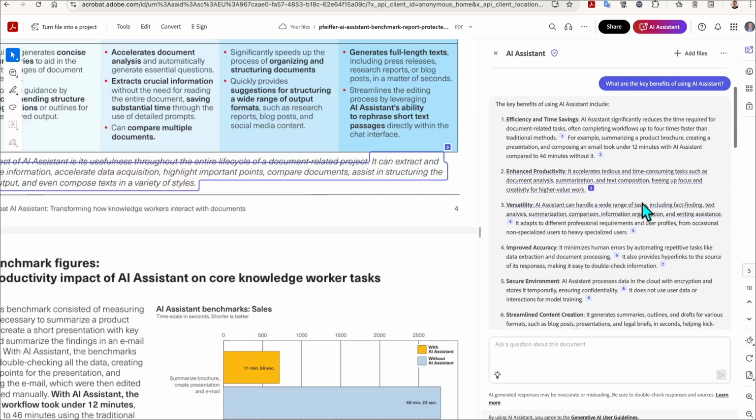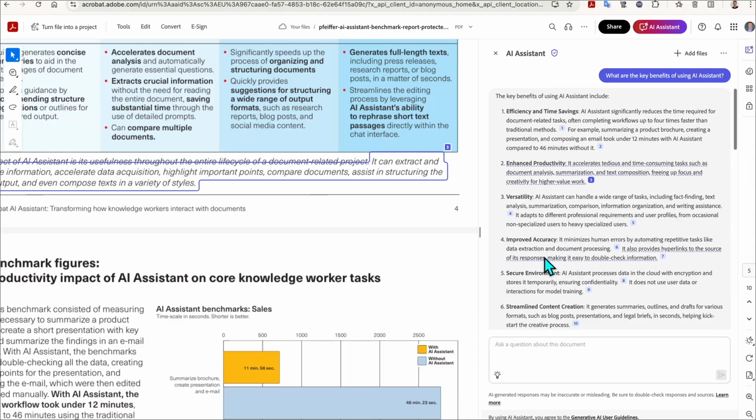Of course, this is safe. We don't train our LLM. We have a very special technology from Adobe, which gives a very precise result back from the AI Assistant, and you get the best possible result with a very high quality from this AI engine.